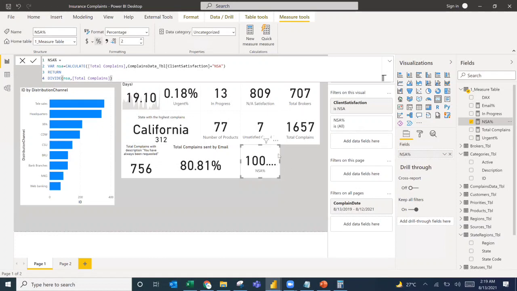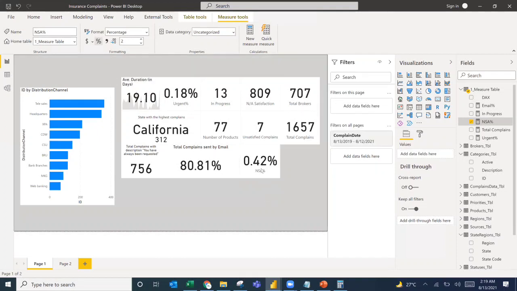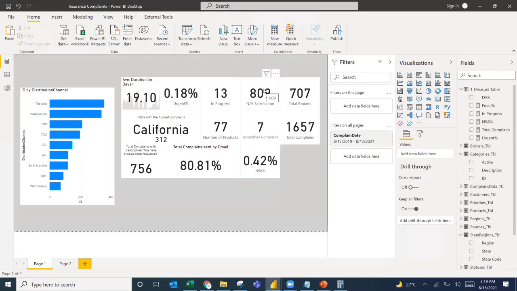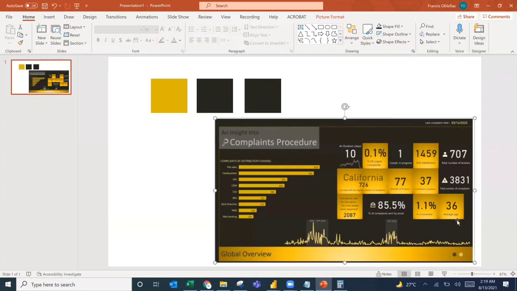Again, it's 100% because of this filter. Oh, that was a good percentage. Even though we have around 809 who don't respond to the satisfaction rating, this is a good one. What's the last one? Average age.